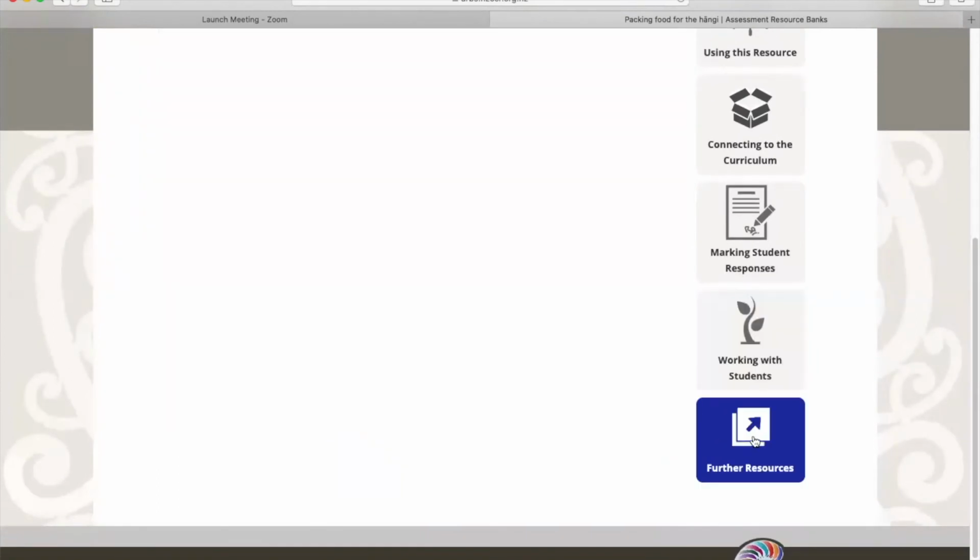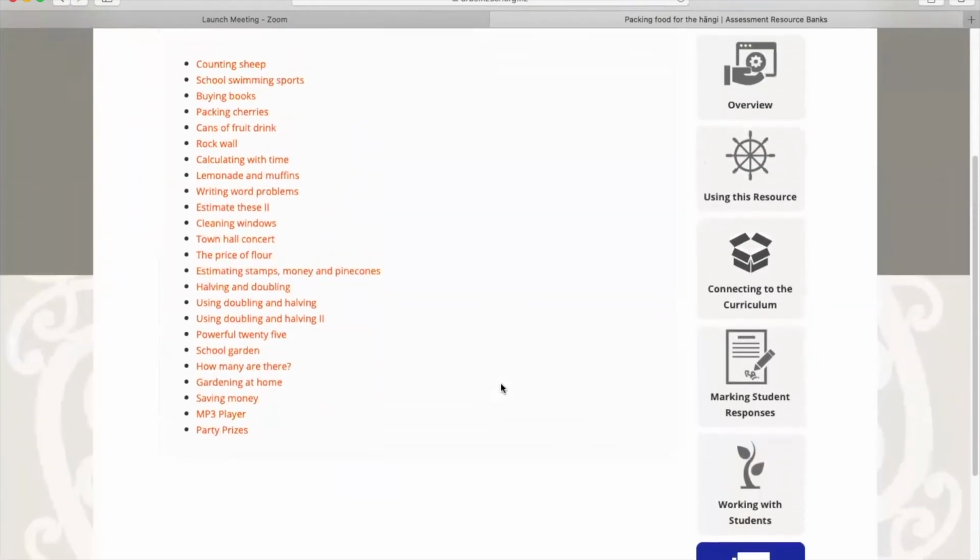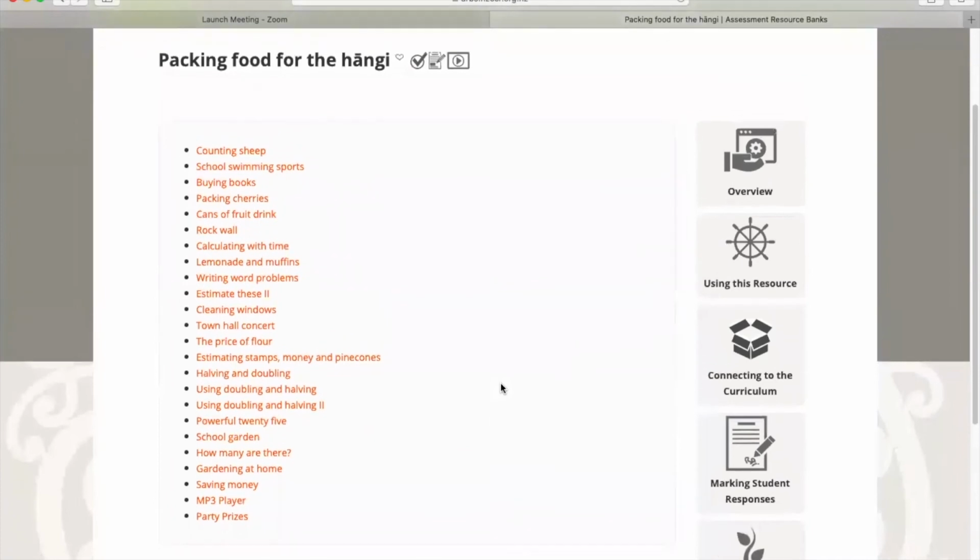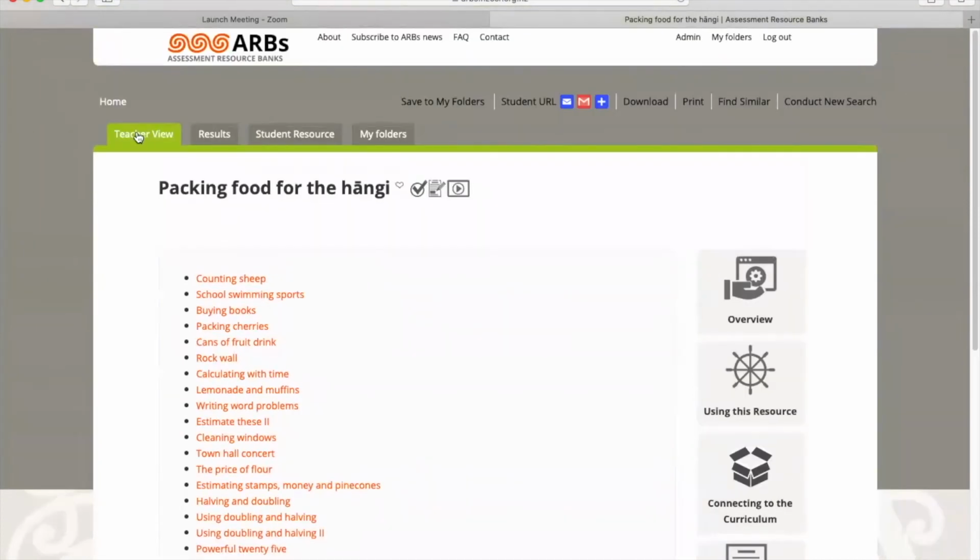If we click on further resources, here's a list of all the resources that are similar to the Packing Food for the Hungry ARB resource that we had. You could share these with your students to give them some more practice on these concepts. Let's go back to the teacher view.